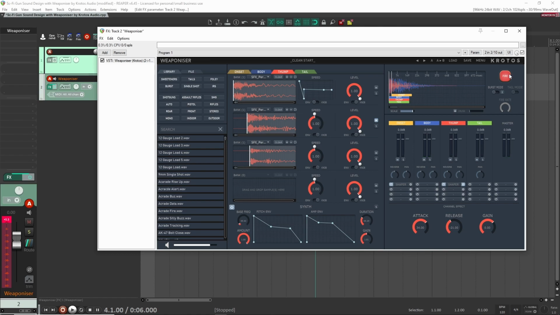So it sounds a lot better, a lot punchier. But right now I hear one layer that's sticking out too much, something that's high end. I think it's this one right here. So let's hear it in context. There we go. So that sounds pretty good to me.